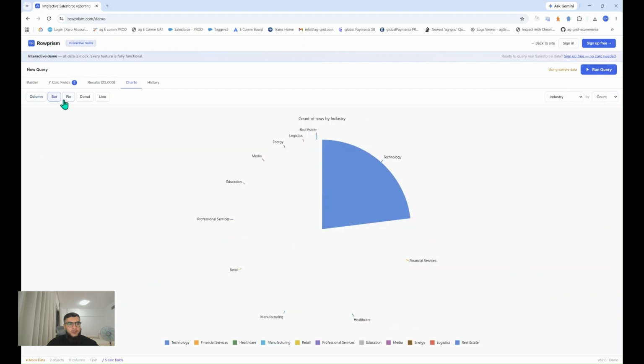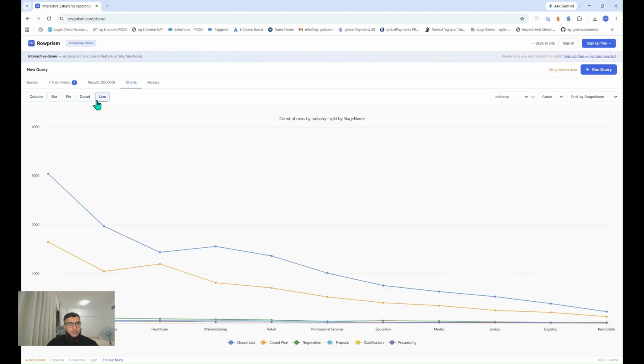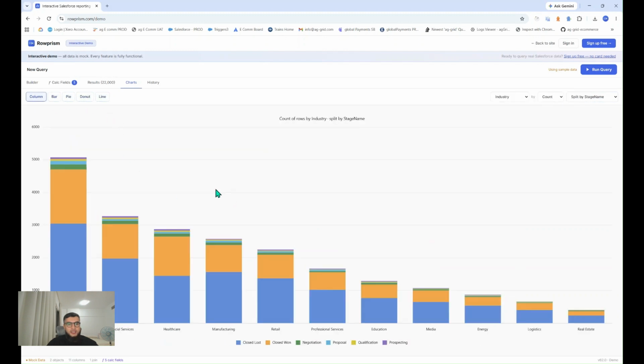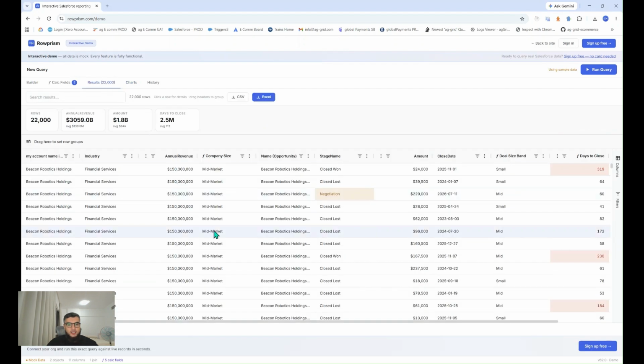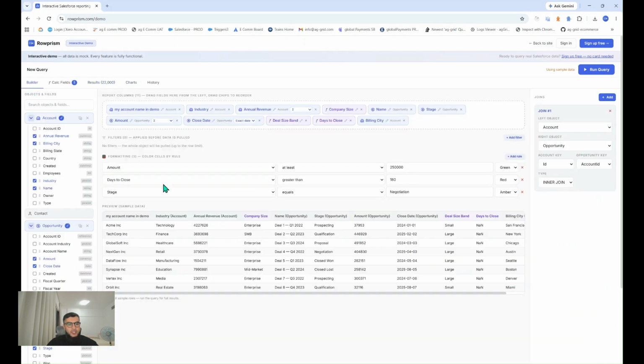There's also other different chart types you can use in here. Again, this is using AG Charts and this is using AG Grid. That is pretty much the gist of it. It's really easy to use. It's really fast. It's quick. It's responsive. It's better than anything that's available at the moment.